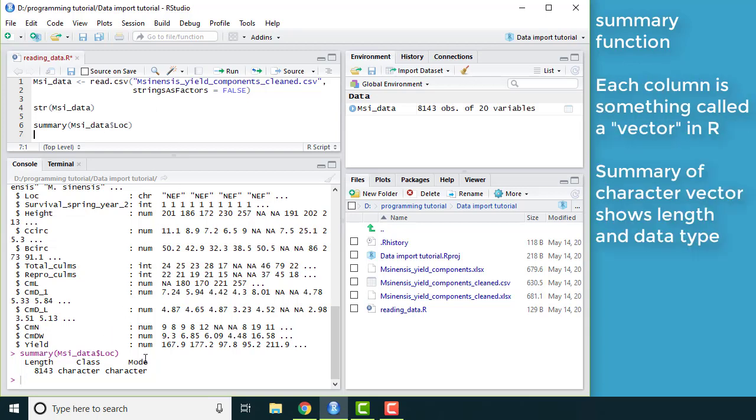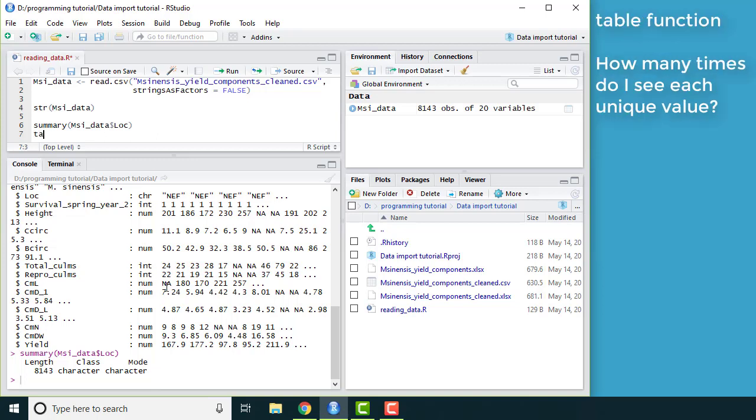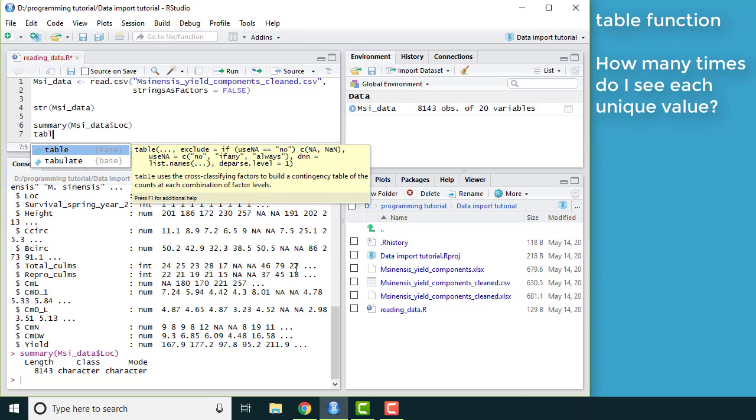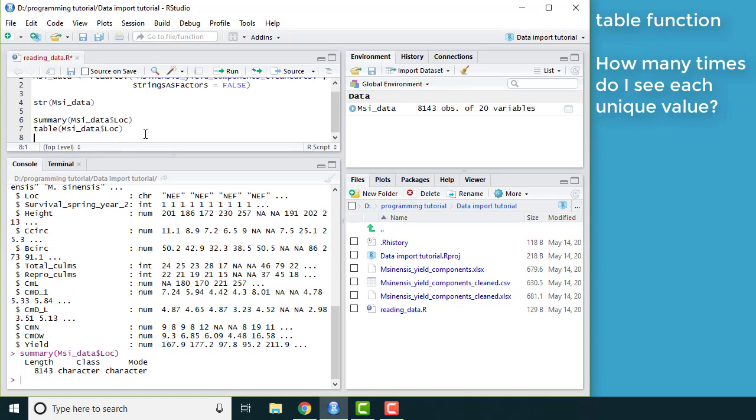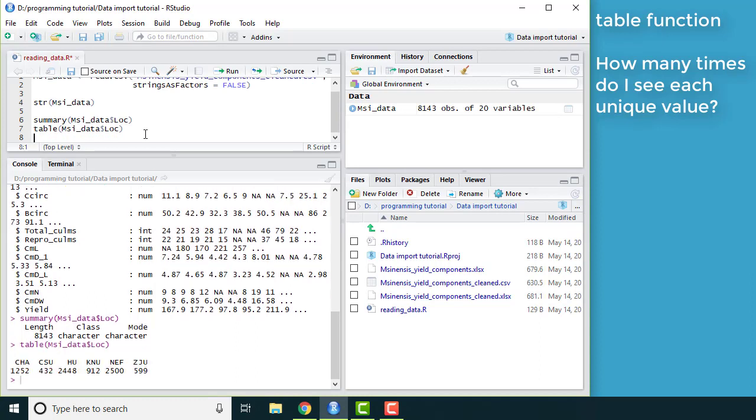So anyway, in the summary here, we learn how long this, we call it a vector because it's one column, so how long this column is or how long this vector is, and what type it is. Something else I might want to learn about character data like this, about strings, is what are the unique values and how many times do I see each one? So I can use the table function to get that information, and I'm going to copy and paste this same code that I used to extract just that column. And so I'll hit Control Enter to run that. And so I see I have these 6 unique values, and I have a count of how often I see each one.